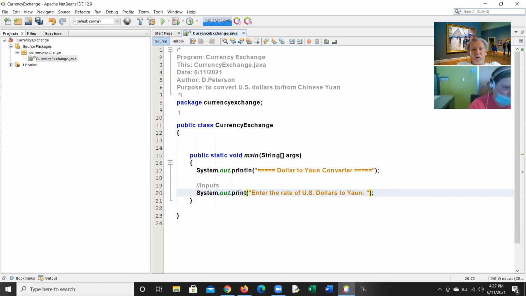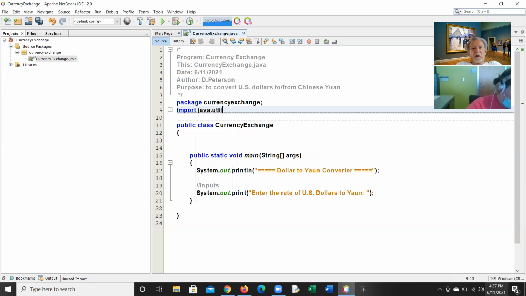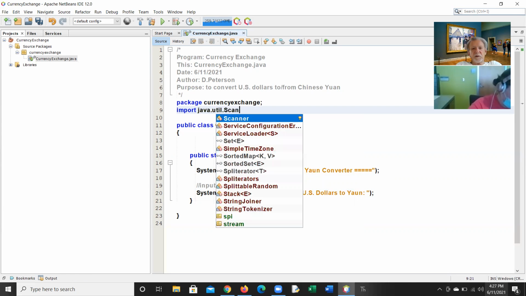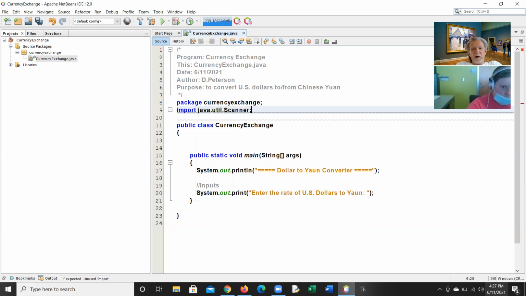Now, to get information from the user, I need the scanner. So I have to create a scanner. I have to go up here and import the Java utility scanner. And mine always locks. Hold on, I have to press the recording thing. It was blocking the screen. I'm good now.